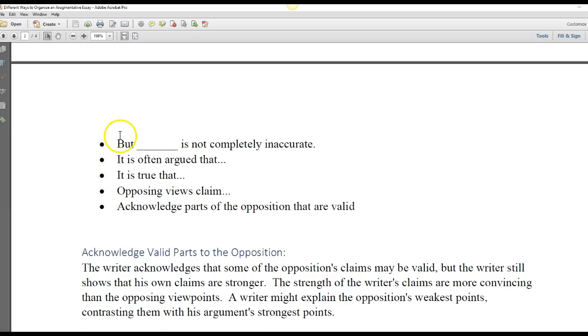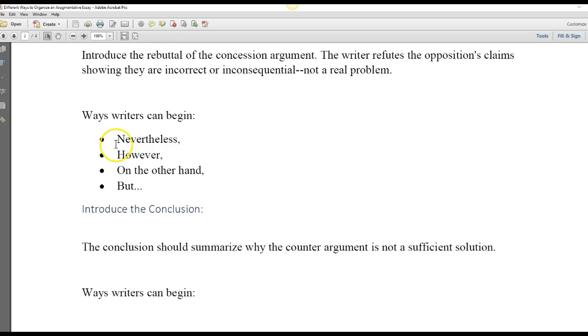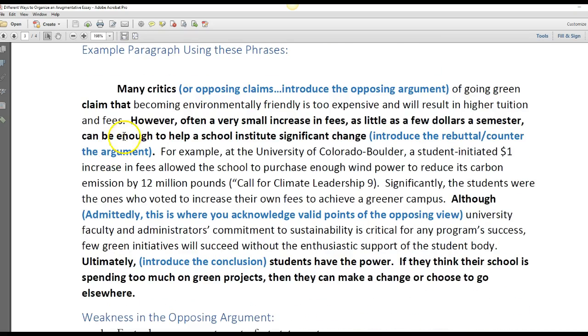Here are some of the ways you can do it. They decided to use, many critics claim that. So this is their topic sentence. We know it's the opposing views. Your readers will say, here comes the opposing view paragraph, because it's very clear in this topic sentence. Then they jump around a little here.